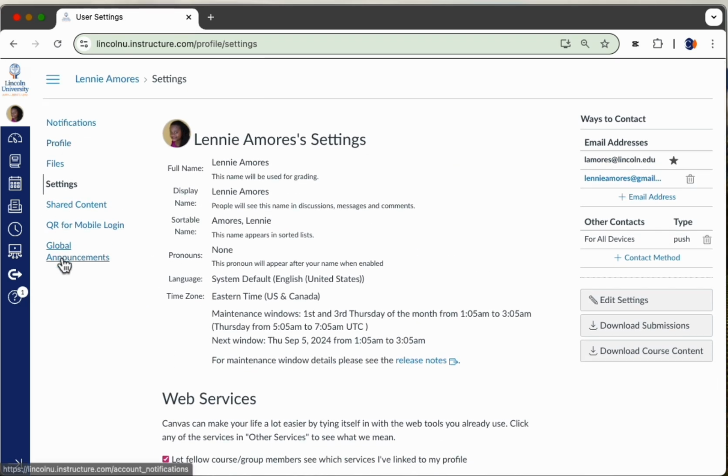So once we've done those, we've set our notifications, we've updated our profile, and we've set up any global settings that we want, then we are going to go to our course, to our dashboard. This is the dashboard at the very top of the blue global navigation, it looks like a half clock or a metronome.